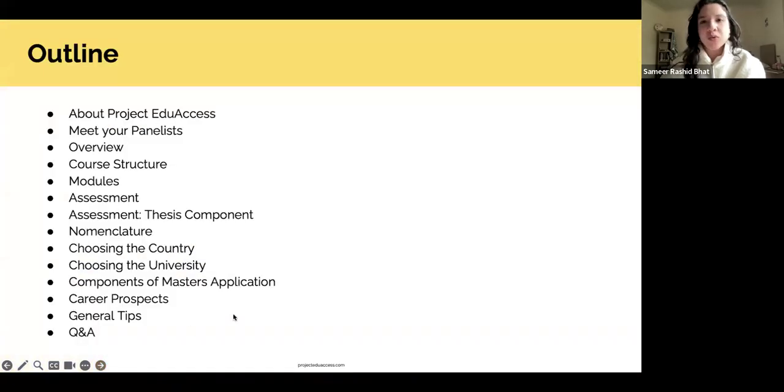I'll provide a brief outline for what the workshop looks like for today. I'll introduce Project EduAccess and our lovely panelists who have decided to take time off their weekend across different time zones, provide an overview of what the Masters looks like, what are the course structures in different areas of the world, what to expect in terms of modules, the assessment, the thesis bit of an MFA, the nomenclature, how to understand what the master's programs are called across different parts of the world, what to think about when choosing the university and the country you're applying to, what does a master's application entail, some career prospects in MFA, and then general tips. Finally, we'll also open to a Q&A.